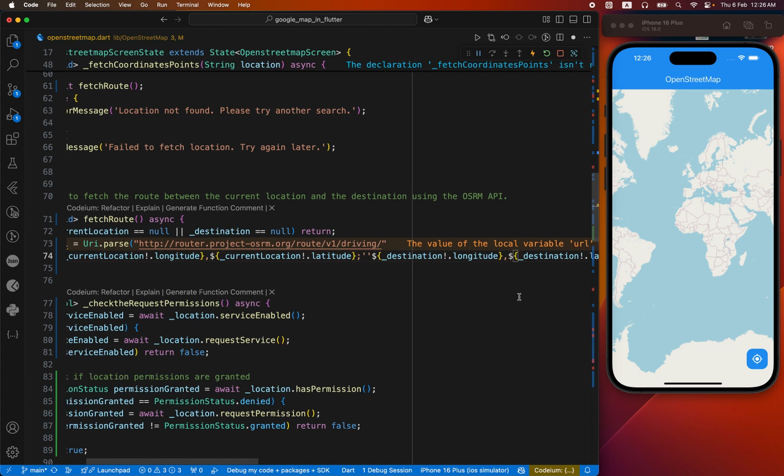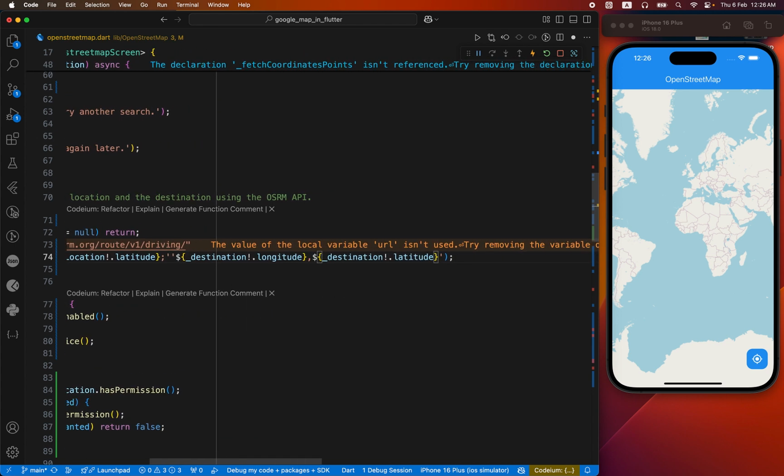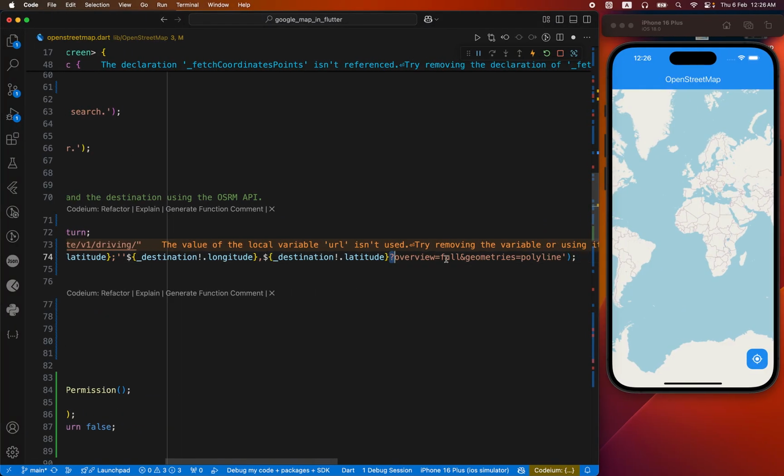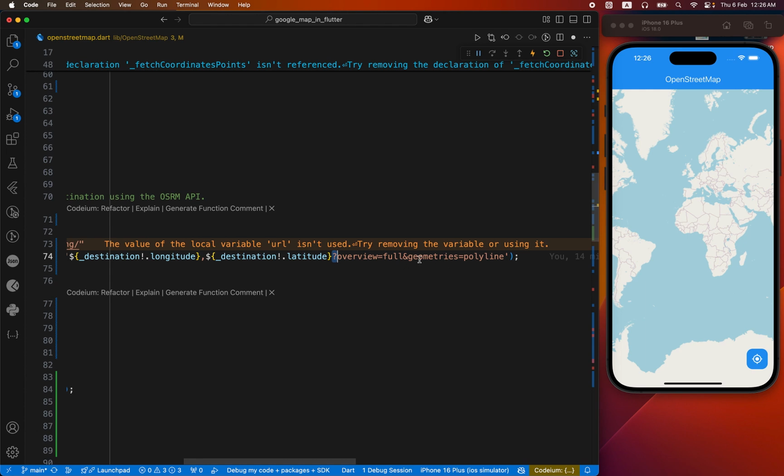Any time it asks for the value, if this is null, it is not working. After this you need to pass something that we removed before: question mark overview equals full and geometries equals polyline.